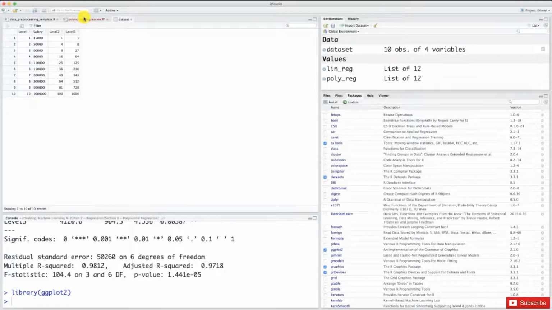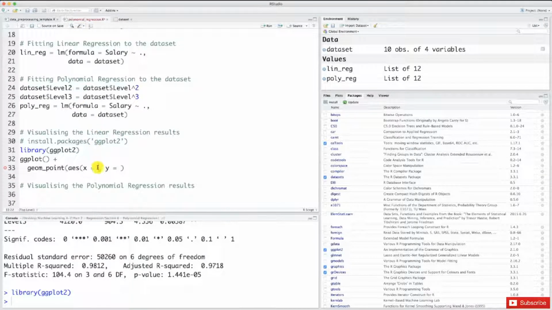Okay, so let's input that. So x here is level and y is salary. However, since we did not specify that the data is dataset here, our dataset, we need to specify where we are taking the levels and the salaries, and to specify that we need to add here dataset$.